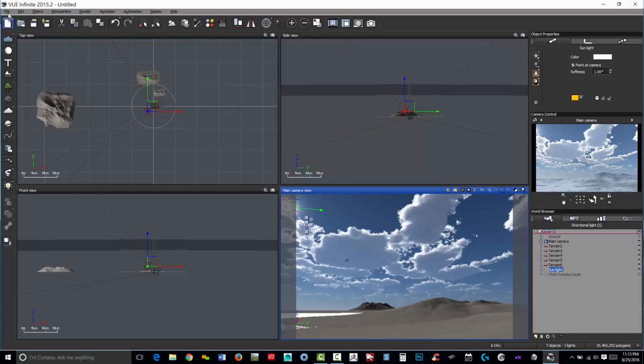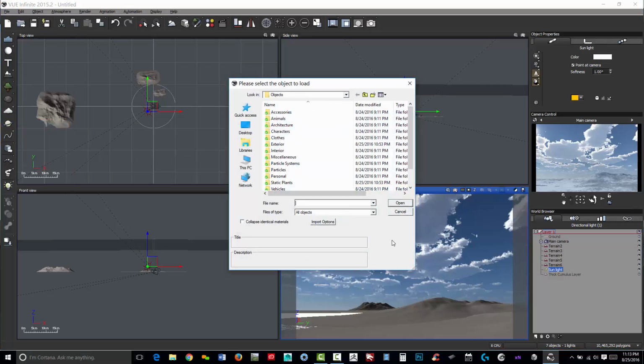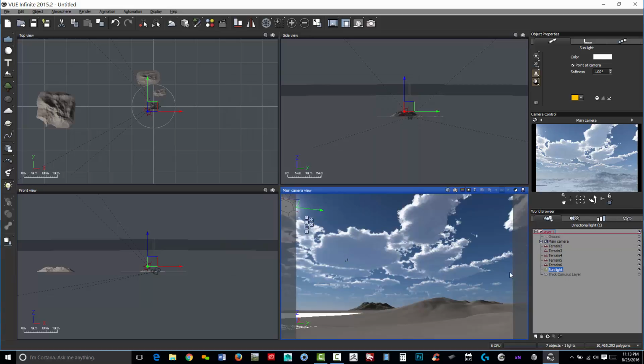You can load geometry, so you can do File, Import, Object, and bring in any OBJs. Only OBJs kind of come in here, and mess around with it. So very brief overview. Maybe I'll go over this a little bit more in another week if you guys like it. But this is just a real down and dirty, kind of quick intro to Vue.